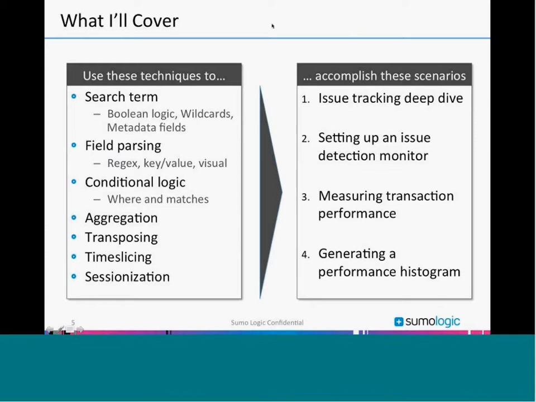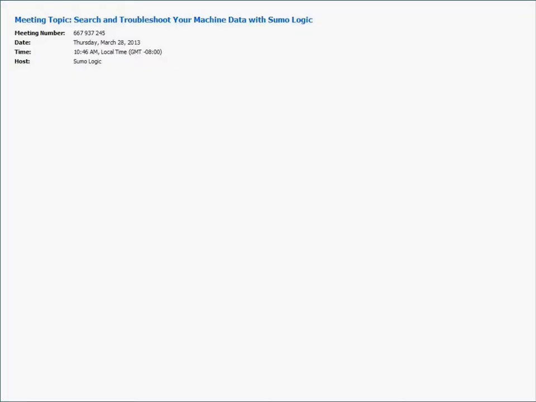So I'm going to now switch to my browser and show you a demo in our product. So let me now share my browser.